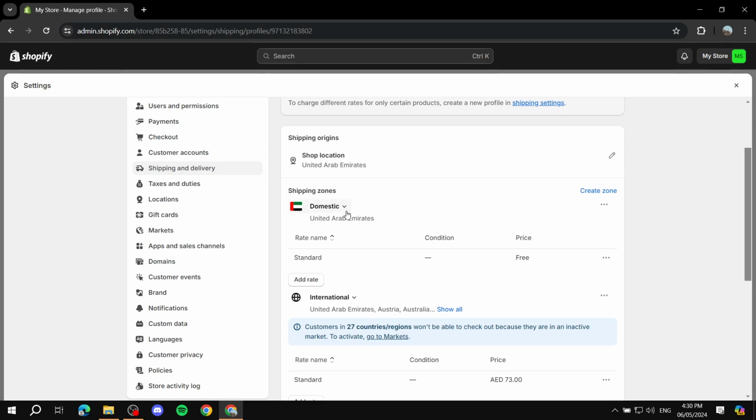So this zone is domestic. It is the country that you are based in. And you can set up the pricing point for this specific zone. Now you can create different zones for different countries, and you can set up a price point for each zone respectively. So I hope you now understand what zones really mean.